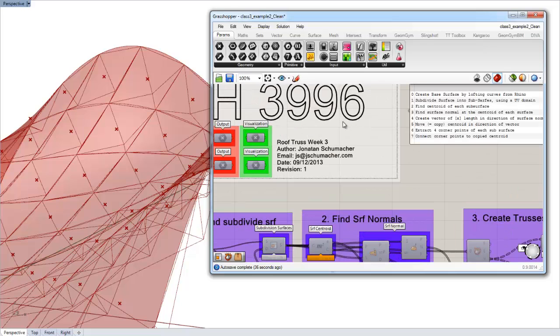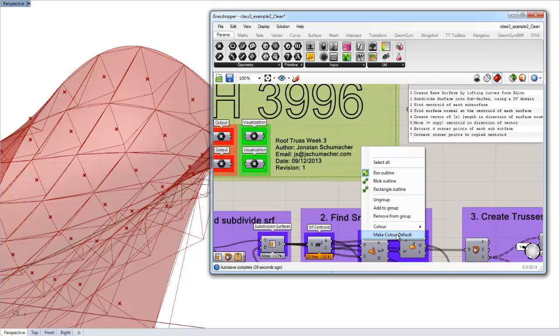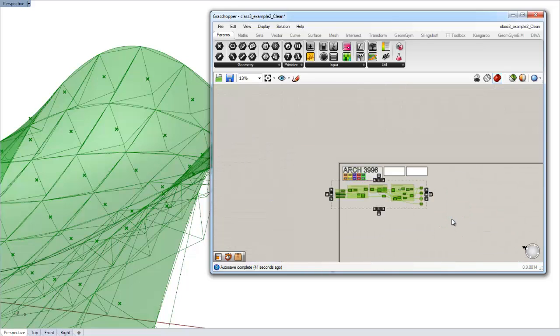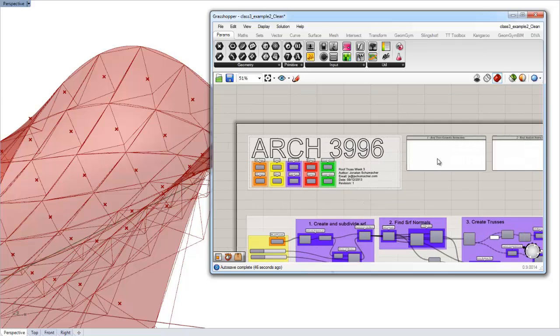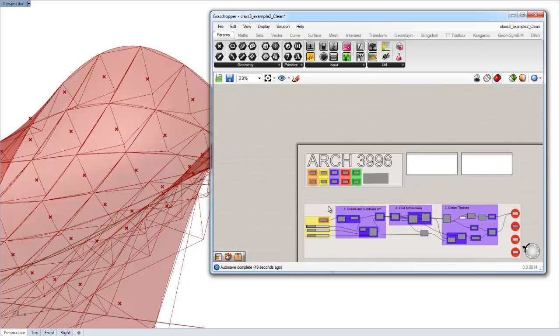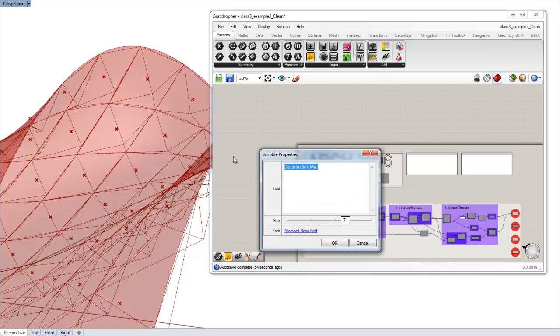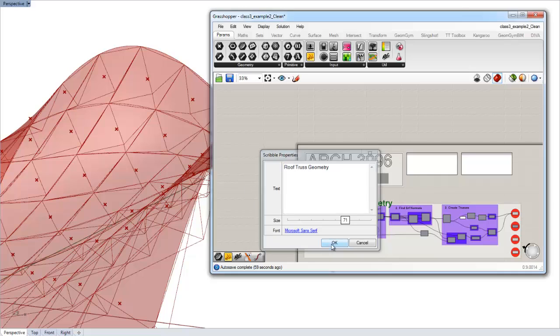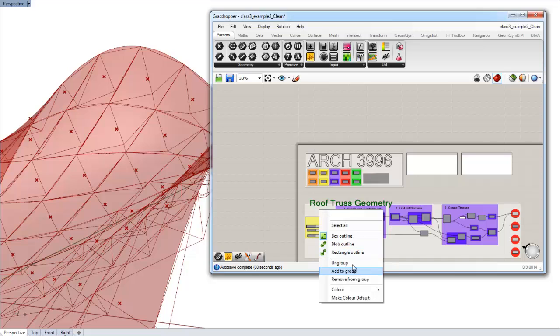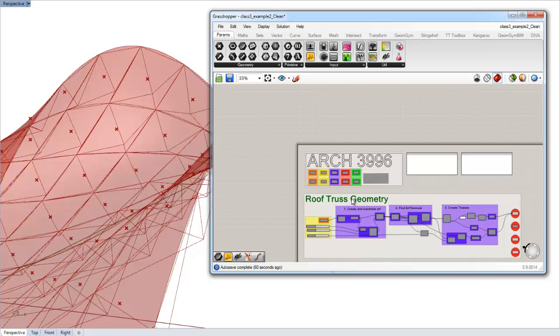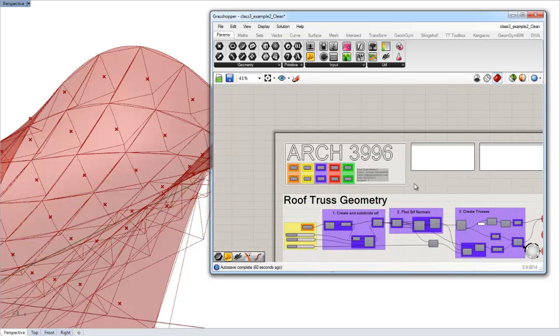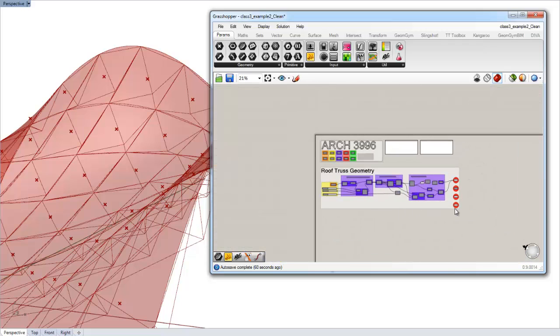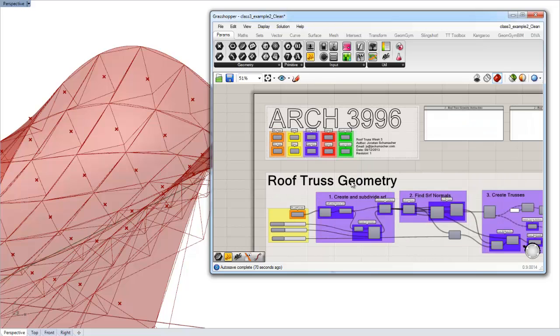So for now, let's take the white background as a new group and group all of this. And give this also a new headline. So this would be the roof truss geometry. And next we're going to create roof analysis.